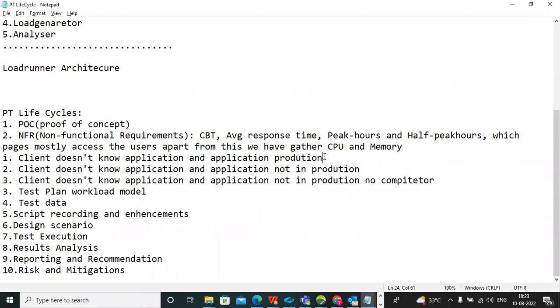So using that commutator, we need to gather our non-functional requirements, like CBT, response time, peak hours. Using that application, we need to find the non-functional requirements. Is it clear? That was the second one.